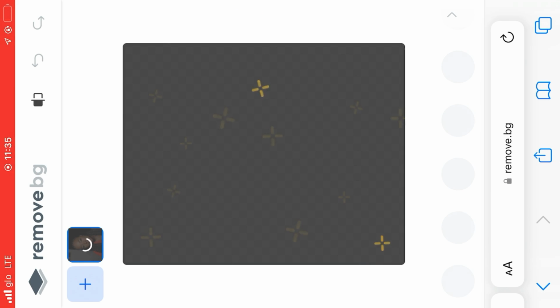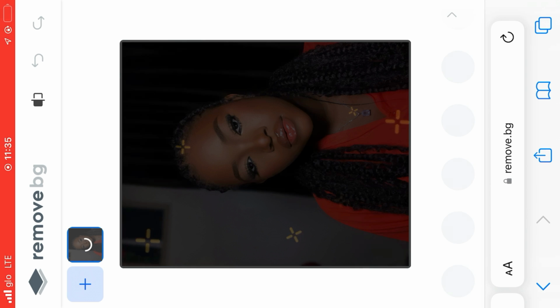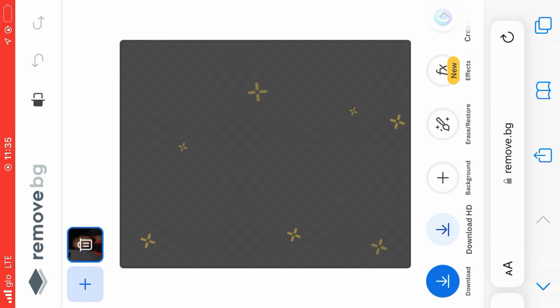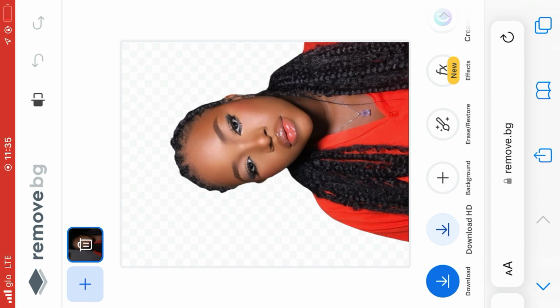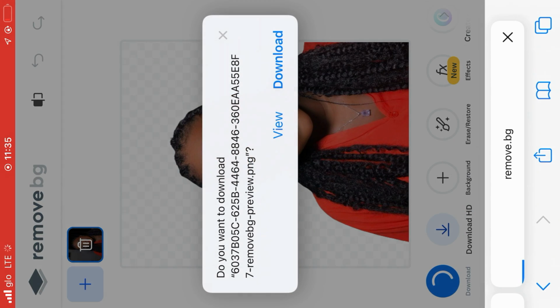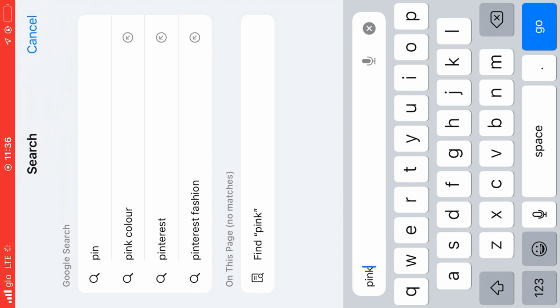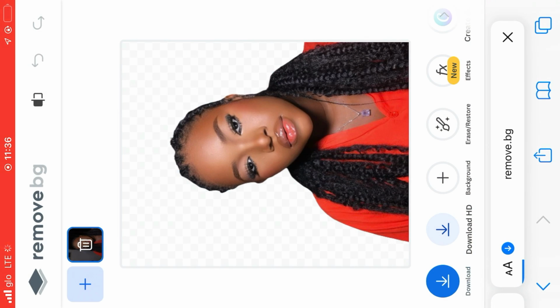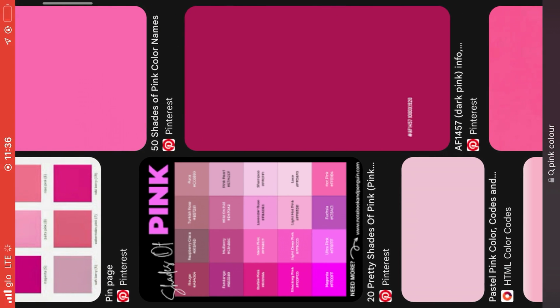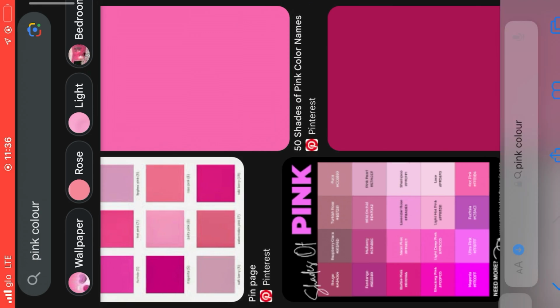Head over to your Safari or whatever browser you're using and type in removebg.com. Then upload the picture you want to work with. Then you download it when the background has been taken away. The next thing you want to do is get the background that you want to work with. So for this video, I want a pink background and I got that.